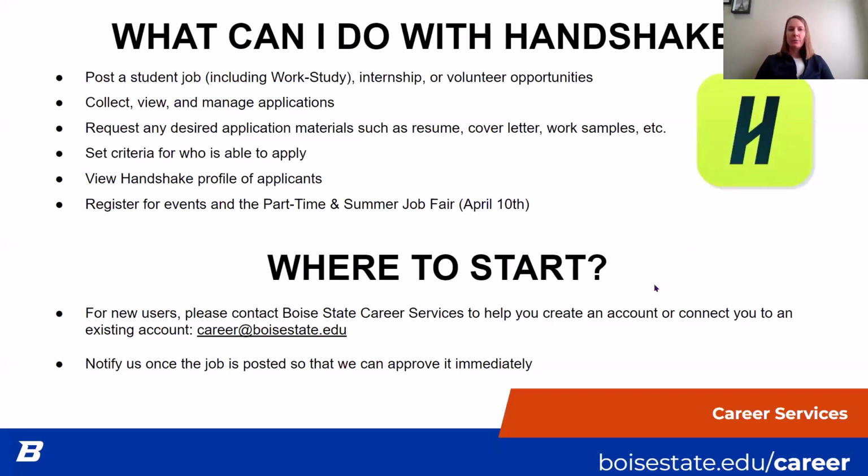So Boise State uses Handshake as our job posting platform, and other areas that it offers as well. But we do strongly encourage you to post all of your campus jobs here on Handshake. Students are used to going here to look for full-time jobs, internships, and campus jobs. So it's kind of their one-stop shop for even volunteer opportunities or work study as well.